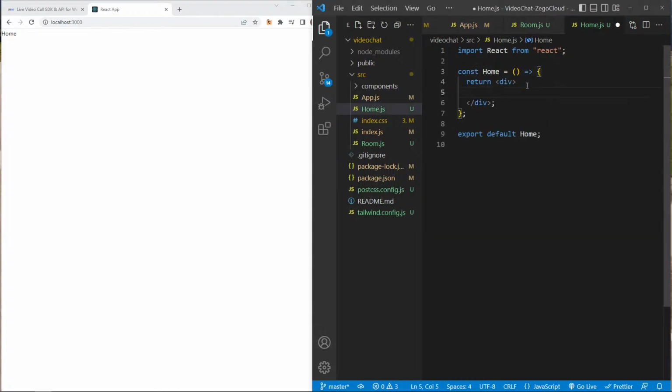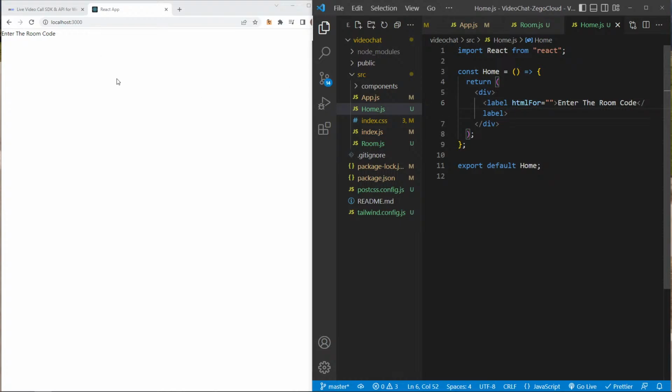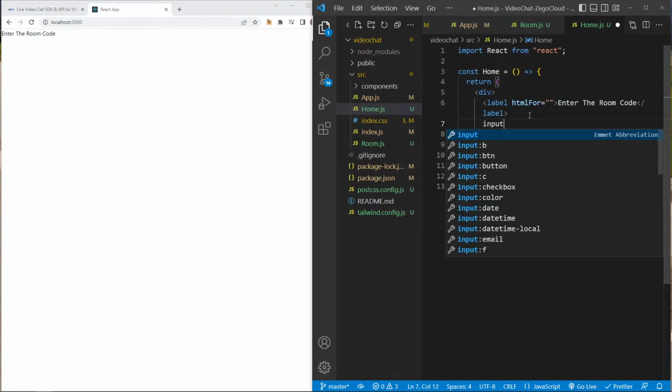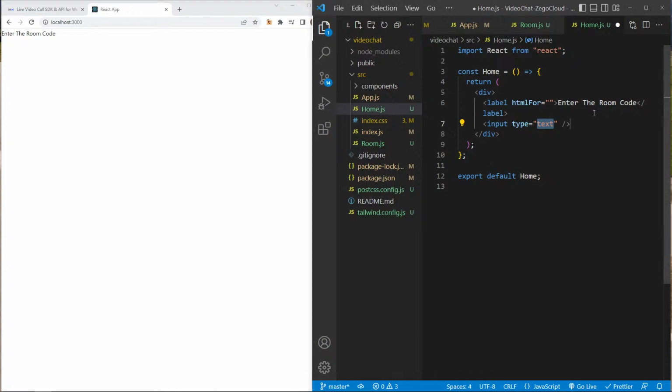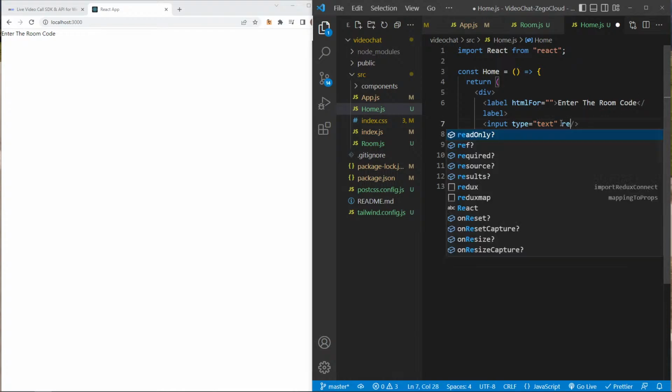In the home, we'll have first of all a div that we already have, and then the label. I'll have a label like this. We don't really need anything inside. We'll just say enter the room code. We'll make it work, and then we'll style it as well. First of all, we want this to work. After the enter room code, we'll have an input as well. Let's create an input where we can type our text. This will be required as well, so let's say required.